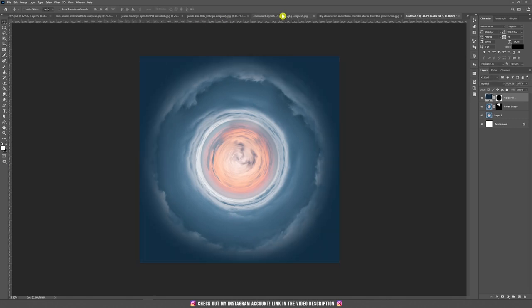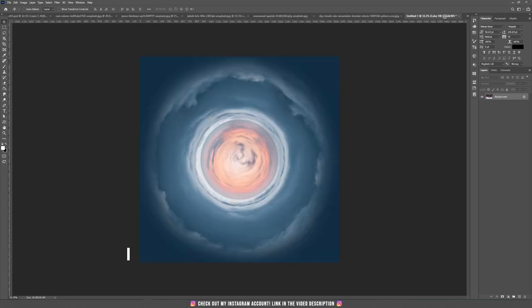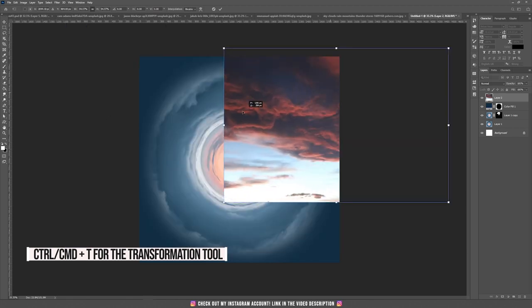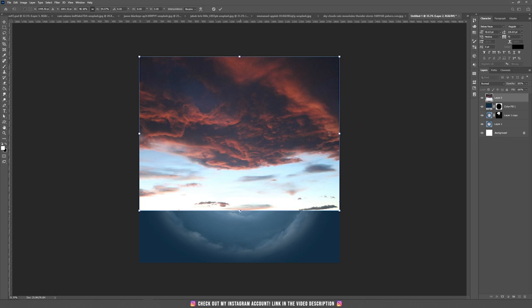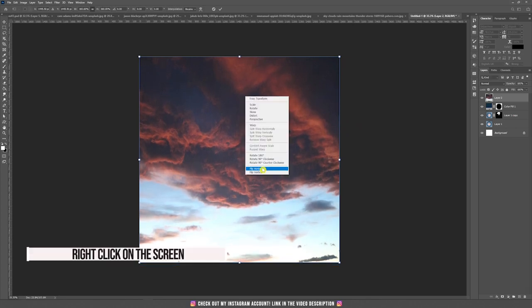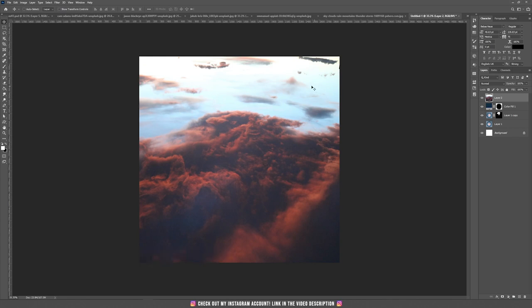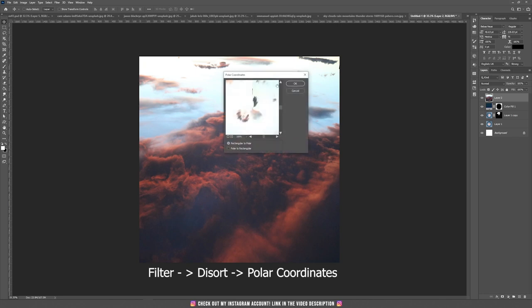Now, let me show you another quick example. I have this dramatic reddish sky. Let's bring it in our document. So press Ctrl or Command T to make it smaller. Hold shift if you have the latest version of Photoshop. If not, don't hold shift. Choose this time flip vertically because I want to have this white part on top. Go to filter again, choose distort and polar coordinates.